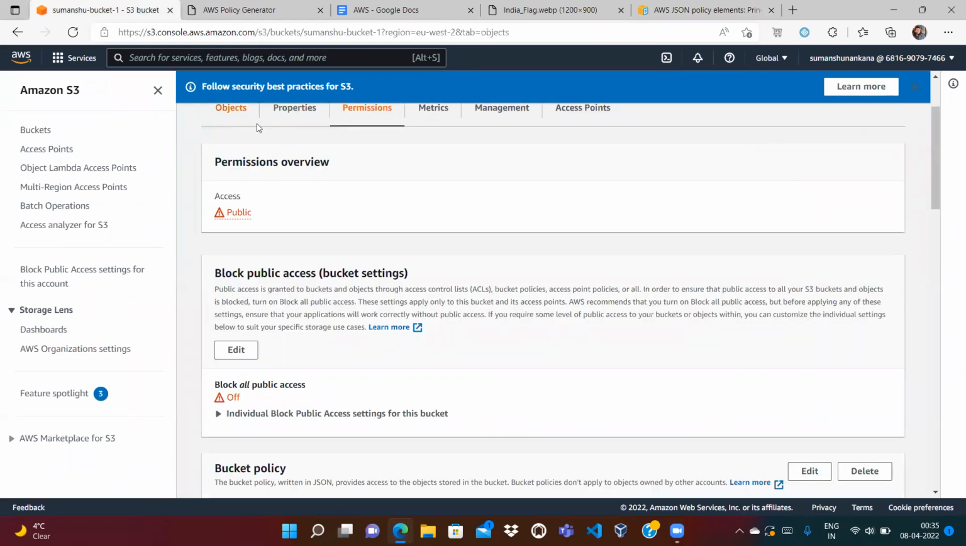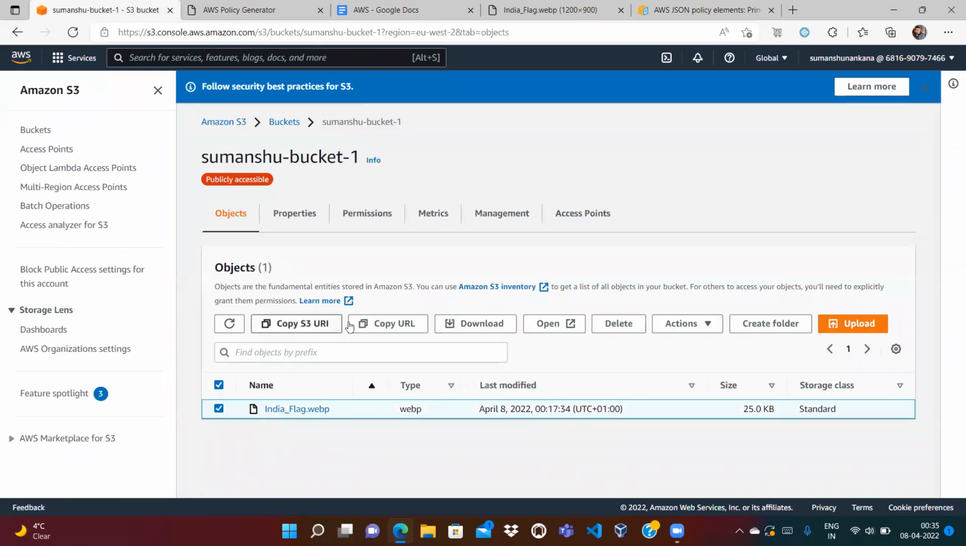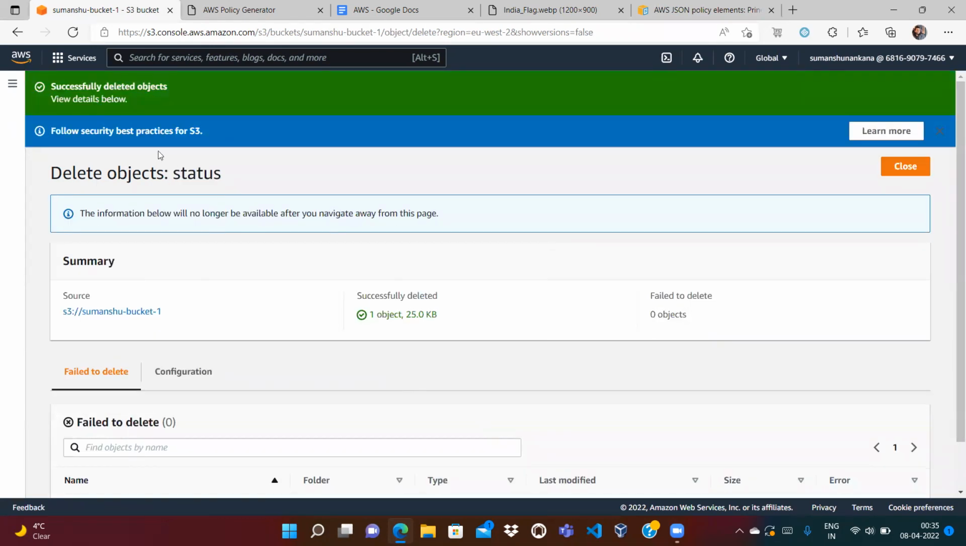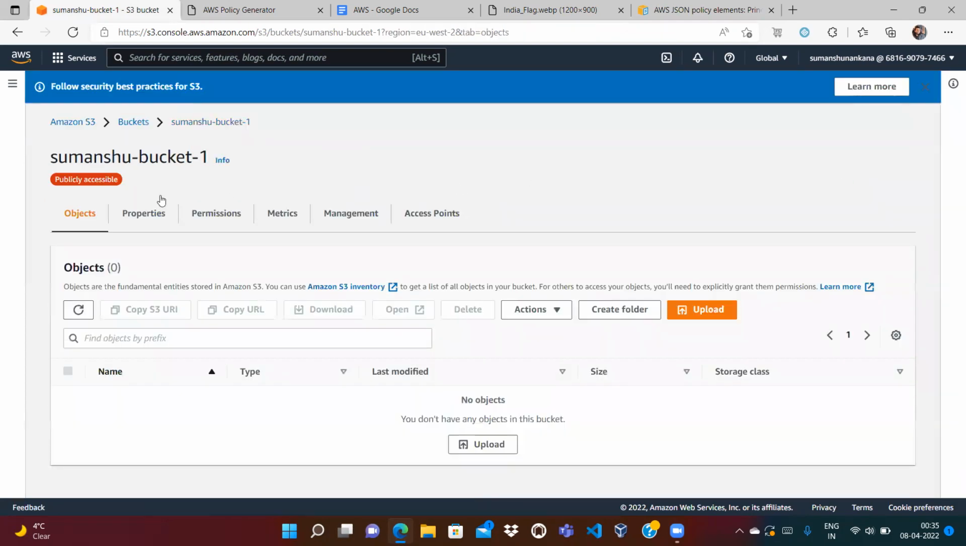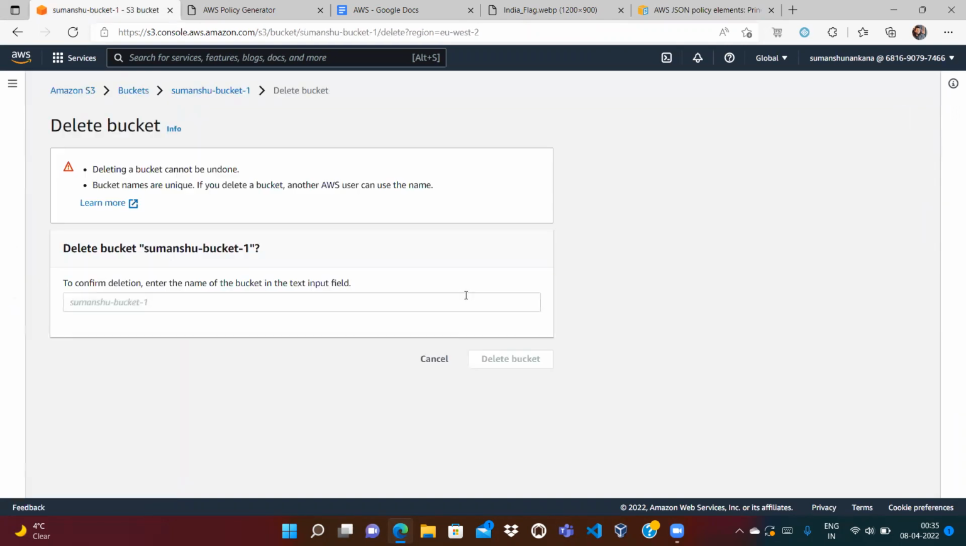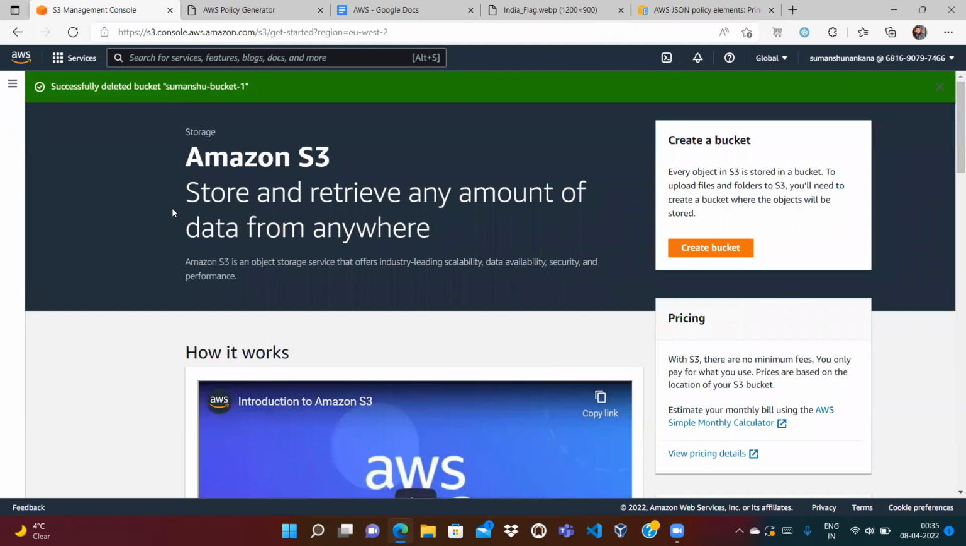Okay, so let me do one thing. Let me clear the things. So just delete everything. Permanently delete. So first delete the objects. Now I will delete the bucket as well. Click on the bucket, delete. Delete bucket. So now we have cleared the resources as well. So that's it. Thank you.